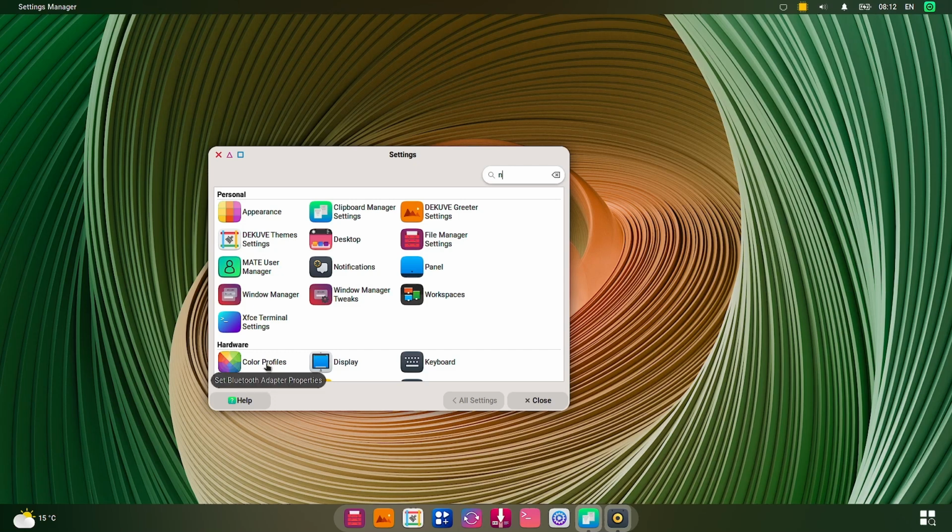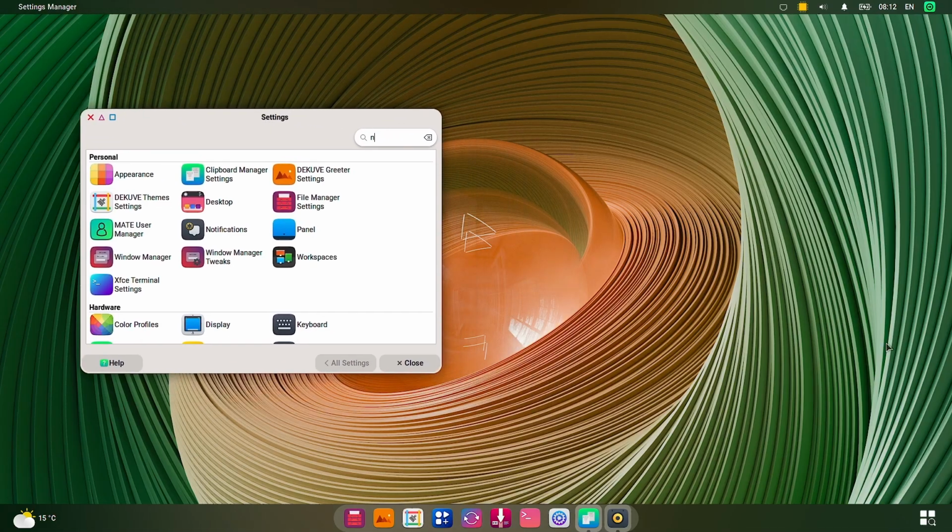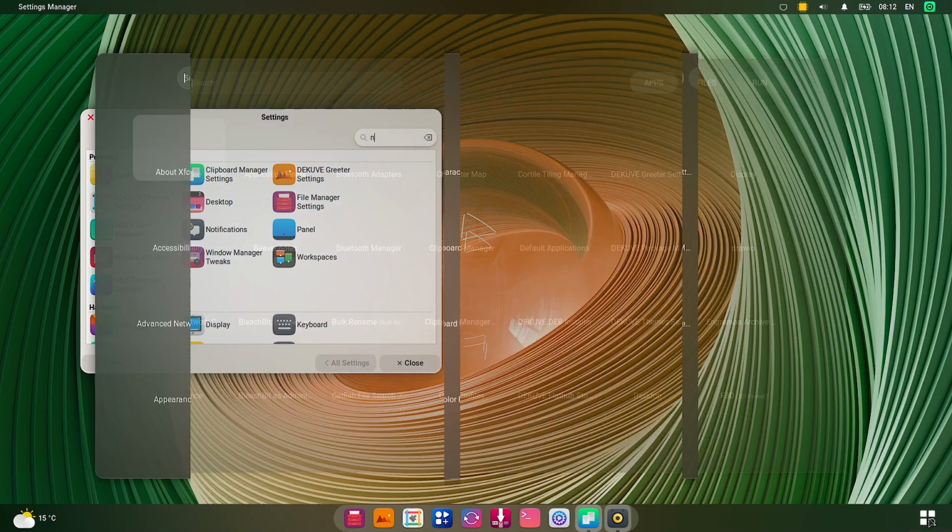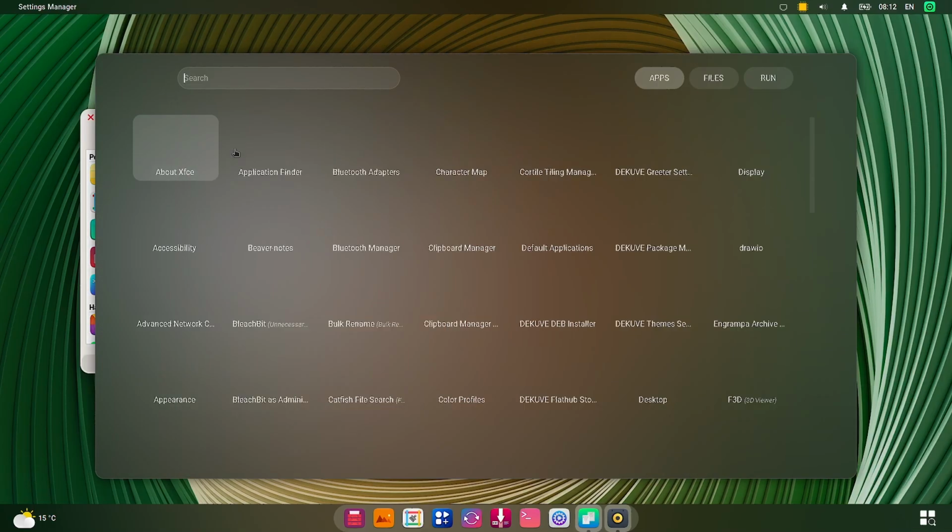These are the different color profiles, but when I put the cursor on color profiles, it is showing me set Bluetooth adapter properties. So here you can see the system is lagging far behind. So what we can do is let it respond. Meanwhile, we can check out the different applications that are there.